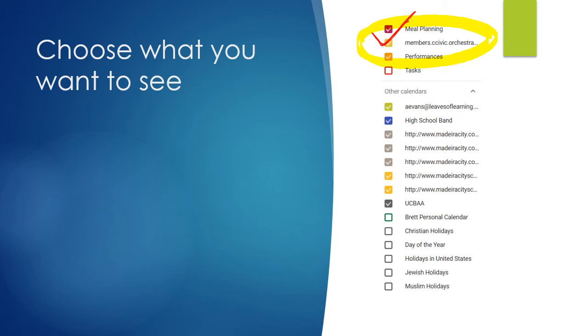If you like this and it works for you, you can put your calendar app on your phone, and you can see a whole lot of things with that as well.